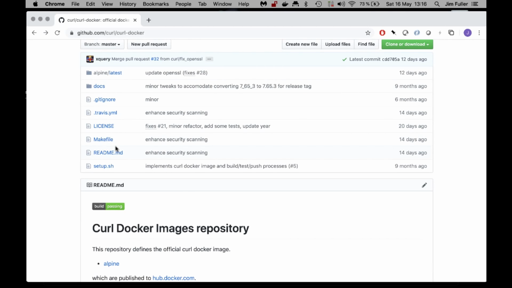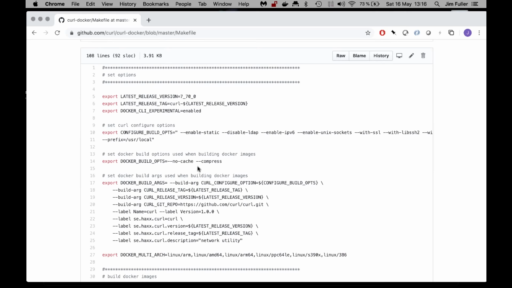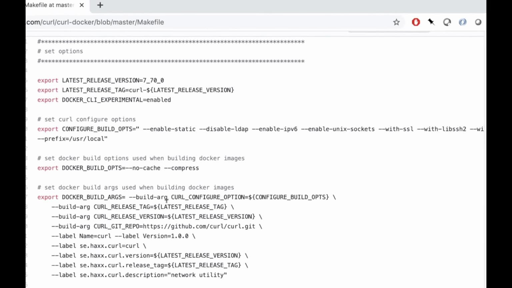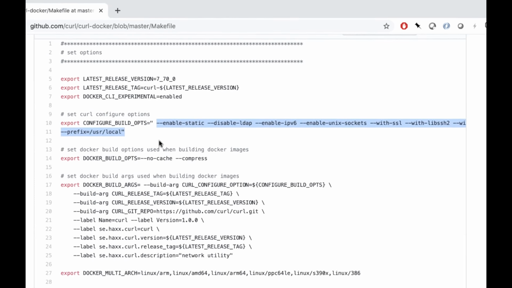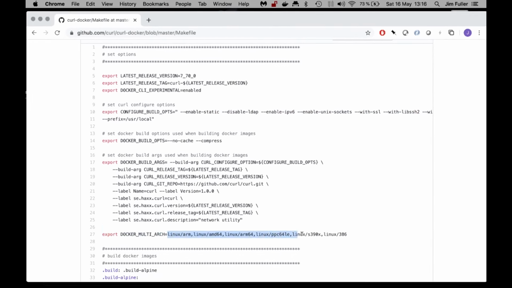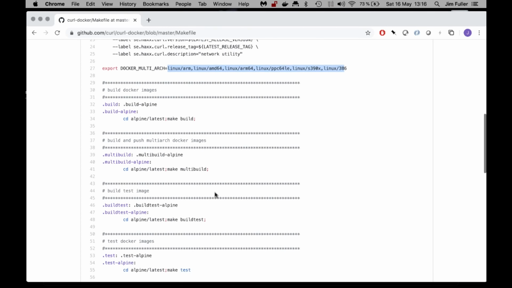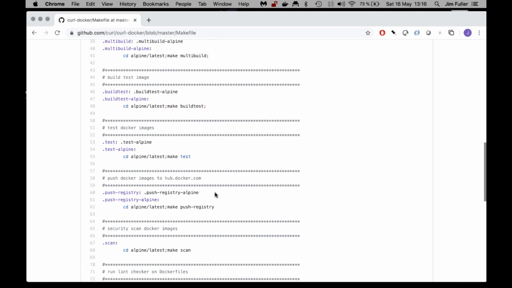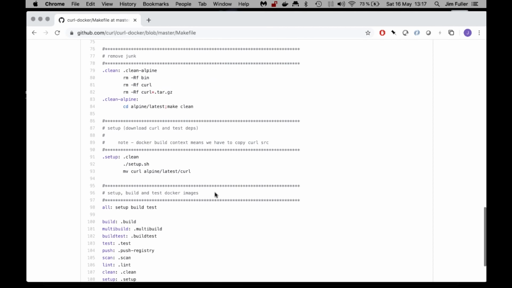As you can see, we have a makefile, a Travis definition, and an Alpine directory that contains our Dockerfile. Let's just look at the makefile first. At the beginning, we define a bunch of variables to parameterize our build. For example, here are the options for building curl. Here are the architectures we're going to build. And then we have all the targets that build, test, push the image into the registry, scan, lint check, and clean and set up.